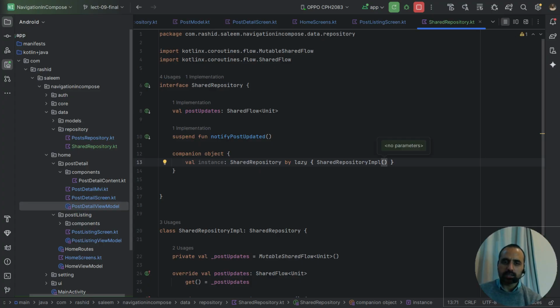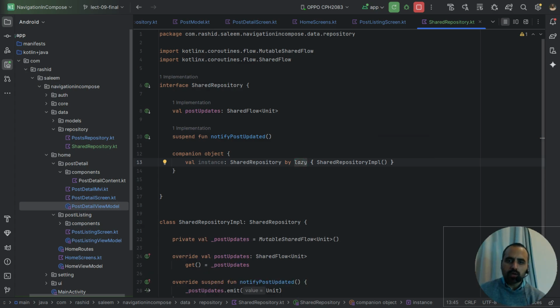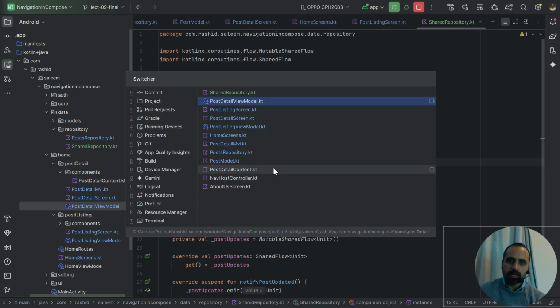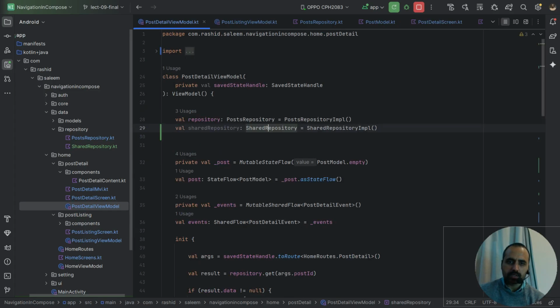I'm using this because the purpose of this video is to learn how to pass data from one screen to the previous screen. So that's why I'm not going to the Dagger Hilt approach, just using this lazy initialization to get the same instance for both screens. Okay, so we will get the instance through this method, SharedRepository dot instance, and we also do the same thing for the post repository.